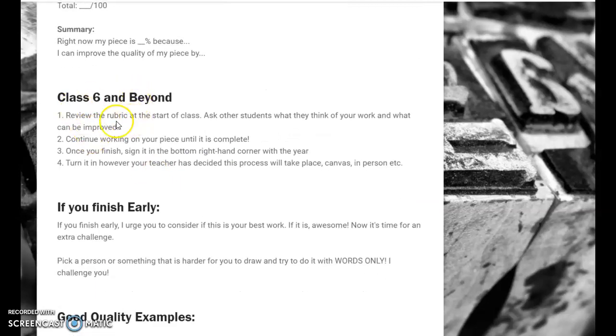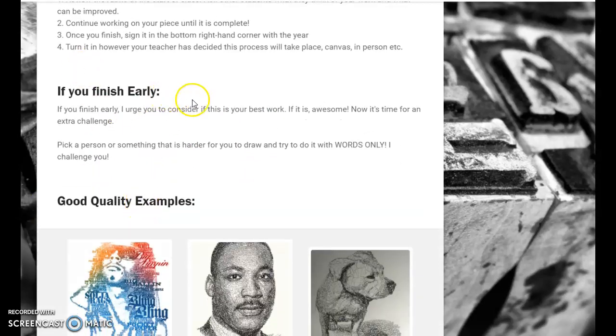All right, class 6 and beyond. Review the rubric at the start of class, until you finish your project. Continue working on it until it's complete. Once you finish, make sure you sign it in the bottom right-hand corner with the year. Turn it in however your teacher decides. I have a little challenge here for you if you finish early, so you can read that on your own.